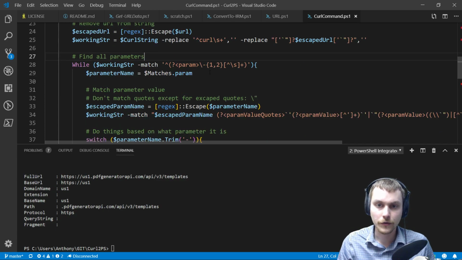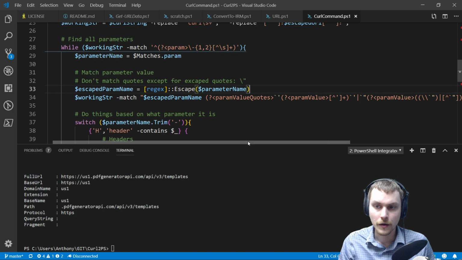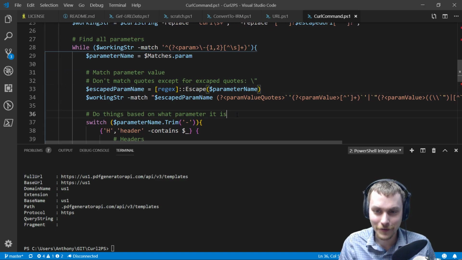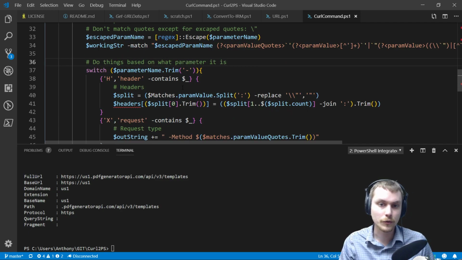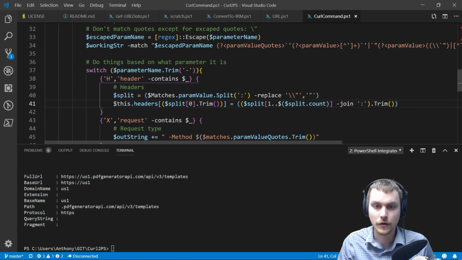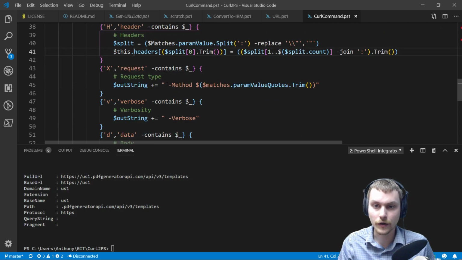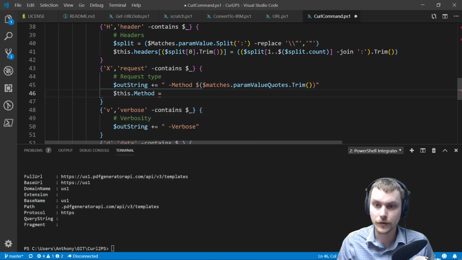Okay, so parameter name equals matches.param. Escape param name. This is a regular expression I came up with, I think it was last week, as a matter of fact, if you caught that stream. And then what it's doing is switching on the parameter name. Depending on what the parameter is, if it's an H or header, we're going to say this dot headers, so it's going to add that to the header. And so what we should do here is say this dot method equals matches dot param value.